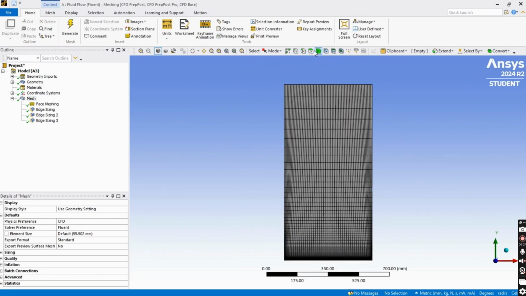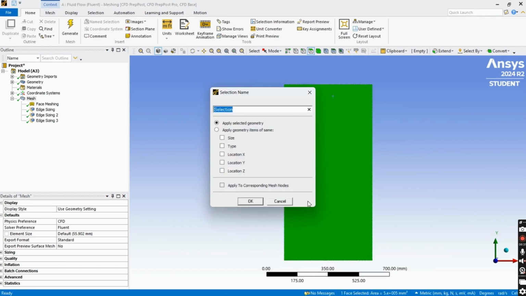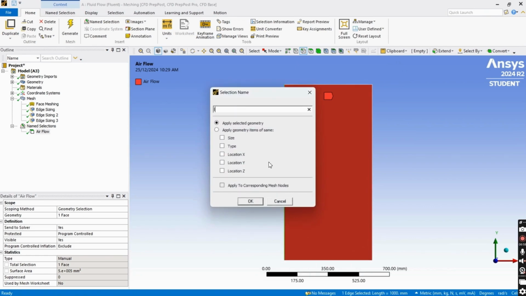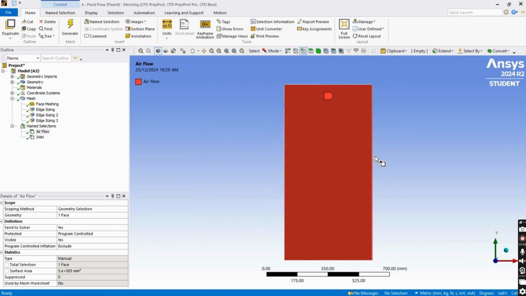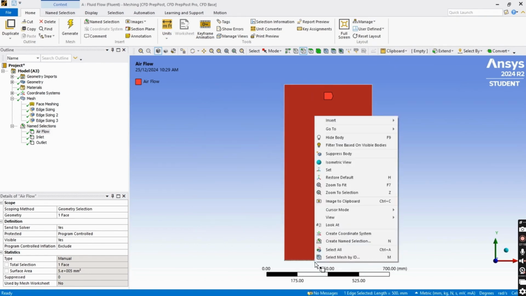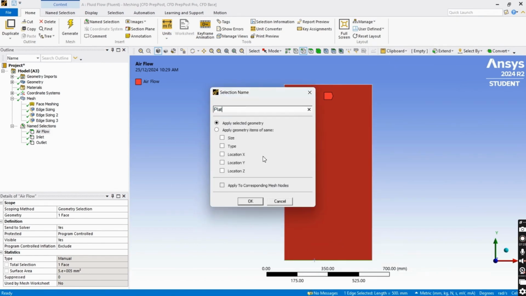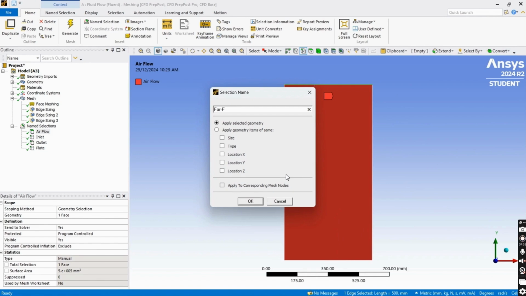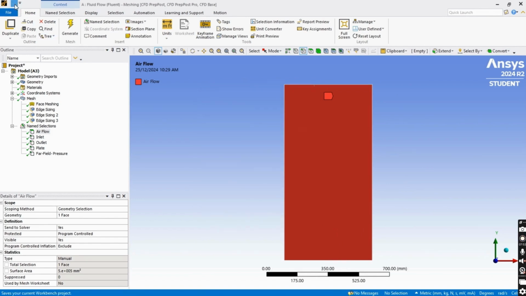Then we use the surface pointer, select the surface, then right-click, find create named selection, and name it airflow for the whole. Click OK. And use the edge. Select the left edge, create the named selection, name it inlet. Now the right edge, create the named selection, and name it outlet. And the bottom, right-click, create named selection, as wall. For the top, right-click, create named selection, name it far field pressure. Then click OK. Save the project again, and close it.